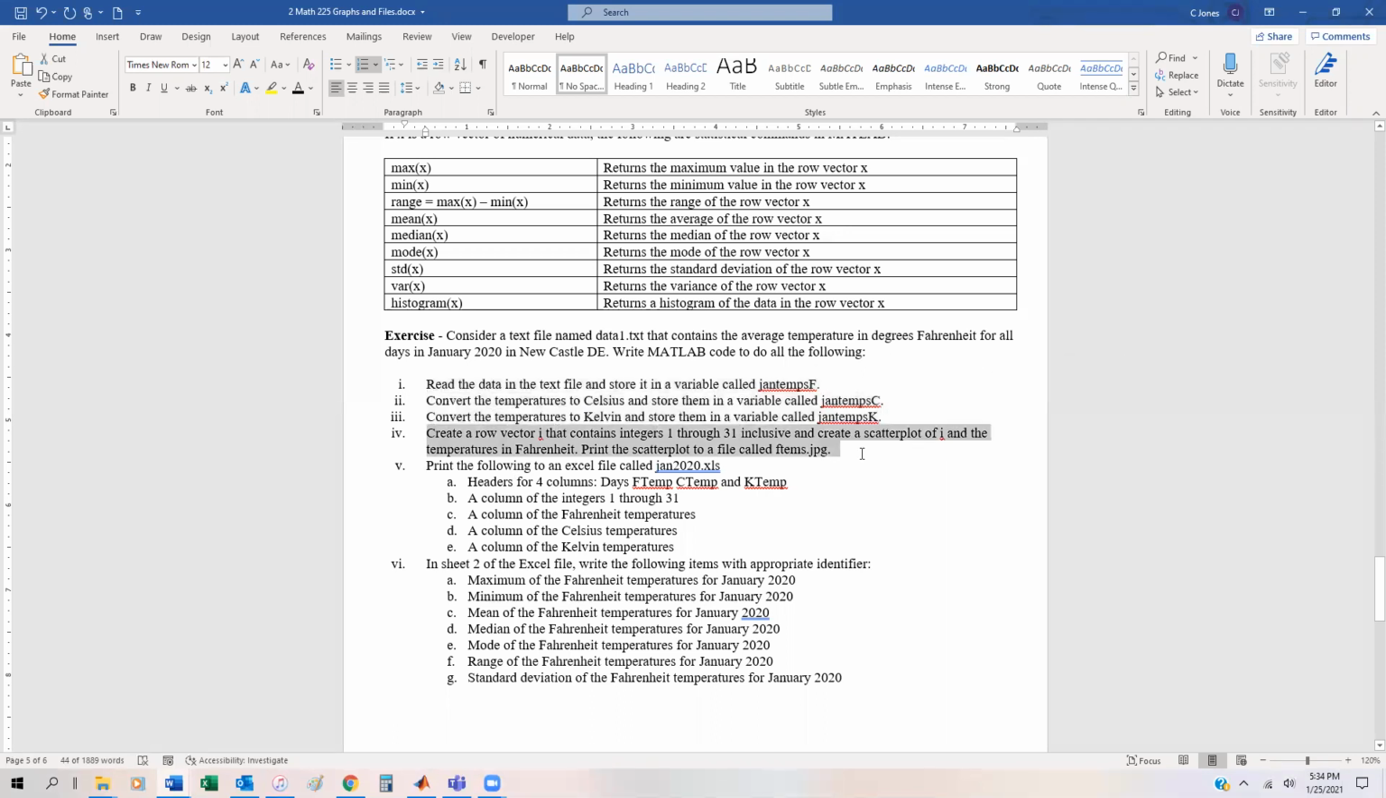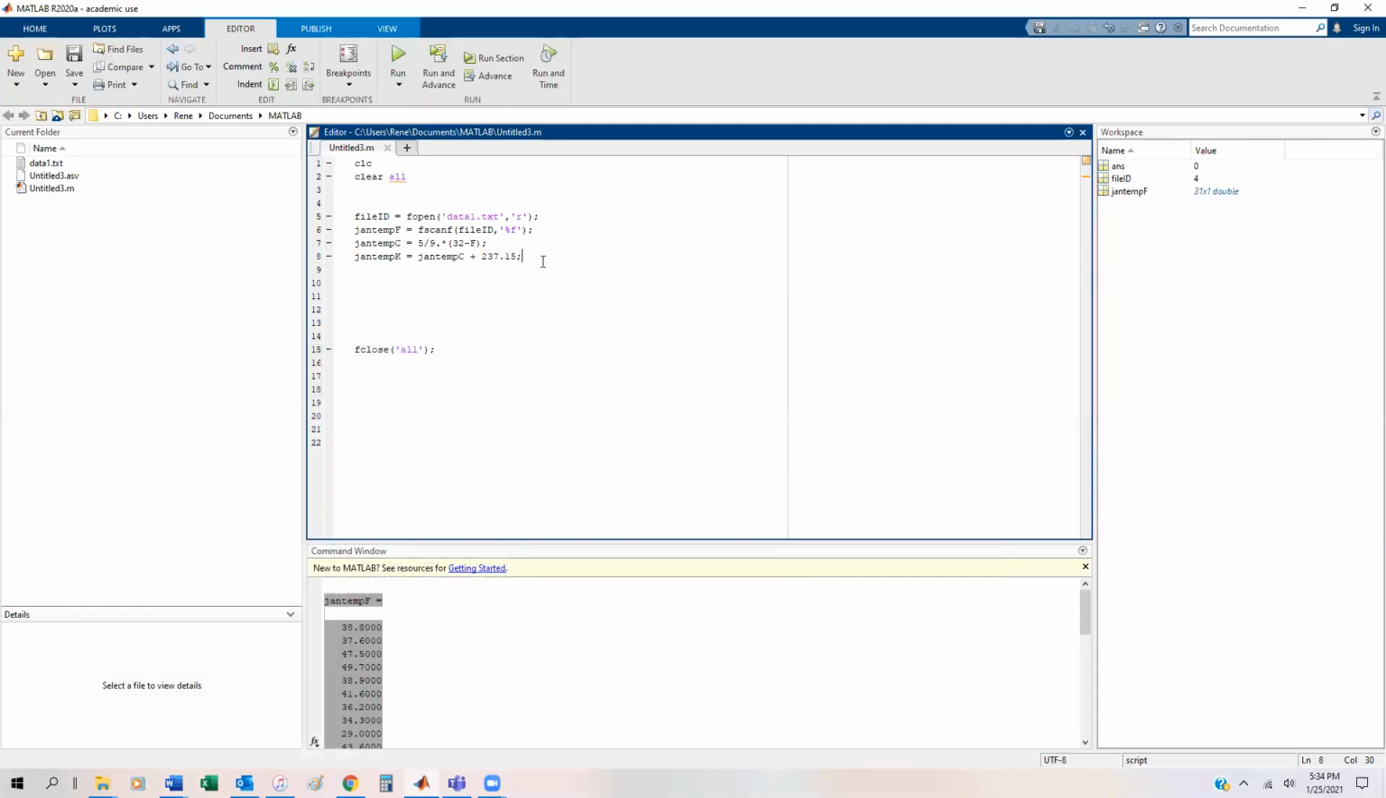Now we're going to create a row vector. And we're going to go ahead from there. And we're going to construct the scatter plot. All right, so let's give that a shot. So we're going to construct a row vector I. So I is going to be equal to 1:1:31. So that says that all the numbers 1 to 31 are now in I. And we're going to plot I, jan temp F.